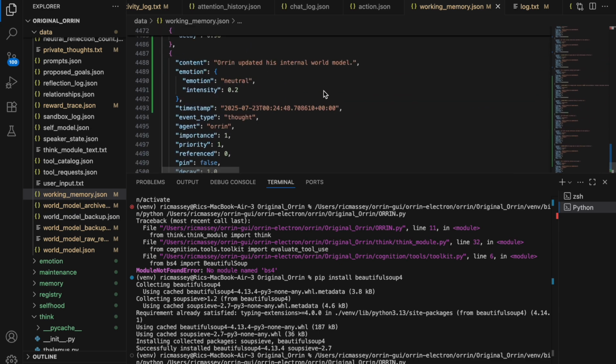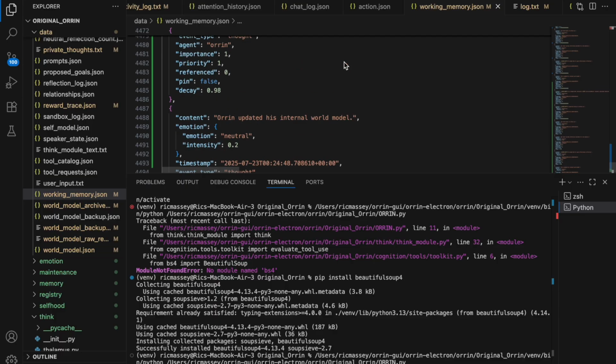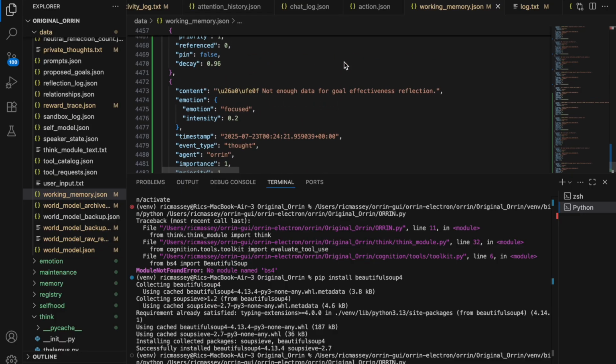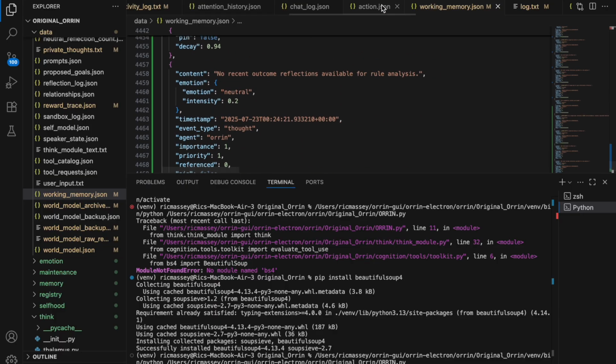But that is Orrin's brain, laid bare. Every major file, every decision logged, and auditable. If you're building AGI or just want to see a real agent's inner life, check out the code or DM me. I'd love feedback, collaborators, or just weird AI stories. Really anything is going to be helpful.